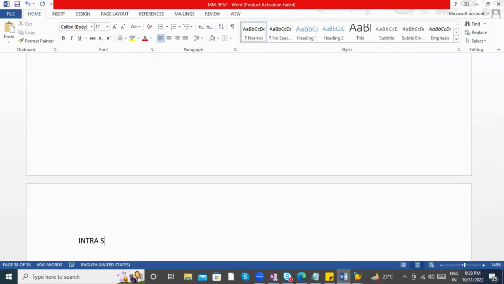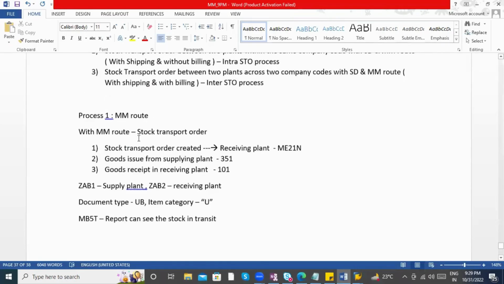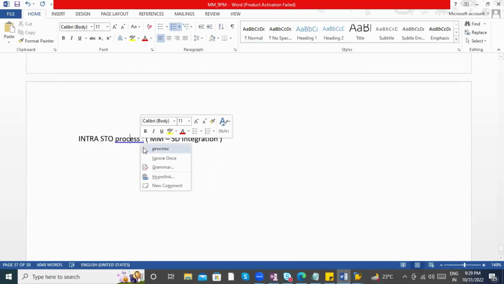So intra-STO process. This is the main process: ST route, ST process, ST integration. Earlier we also had a discussion about one ST integration, that is a third party, right? That is one kind of ST integration, but the major ST integration is this intra-STO. Intra-STO and inter-STO, both processes are ST integration.